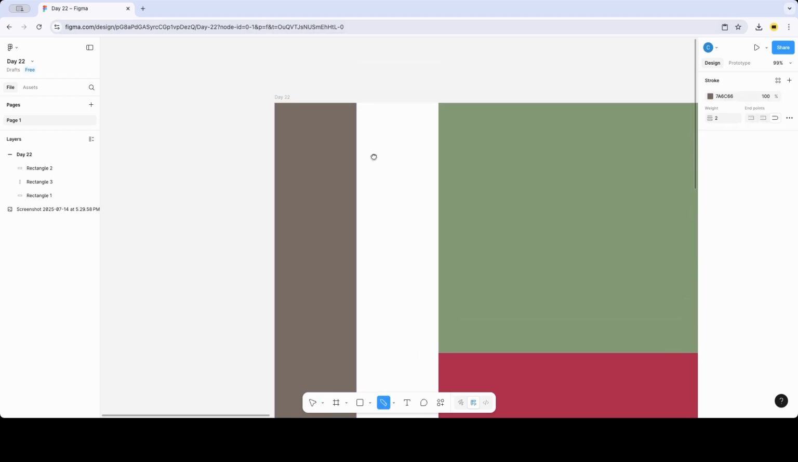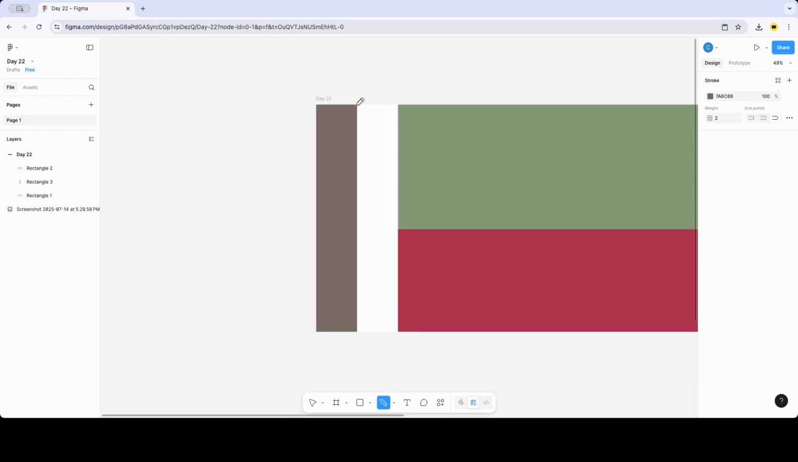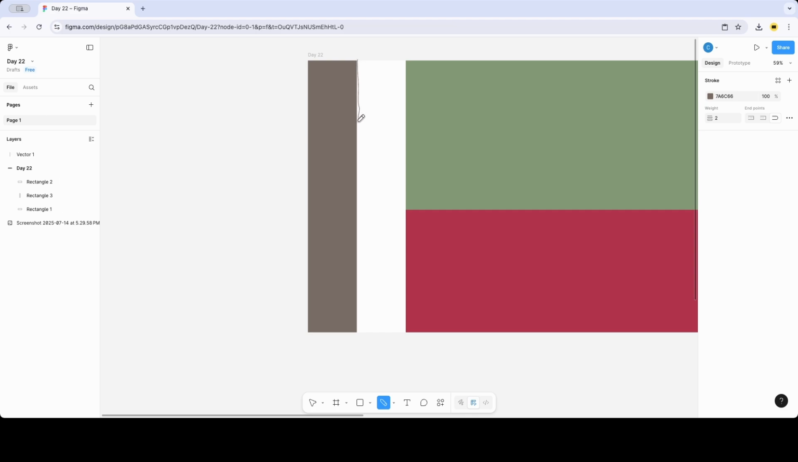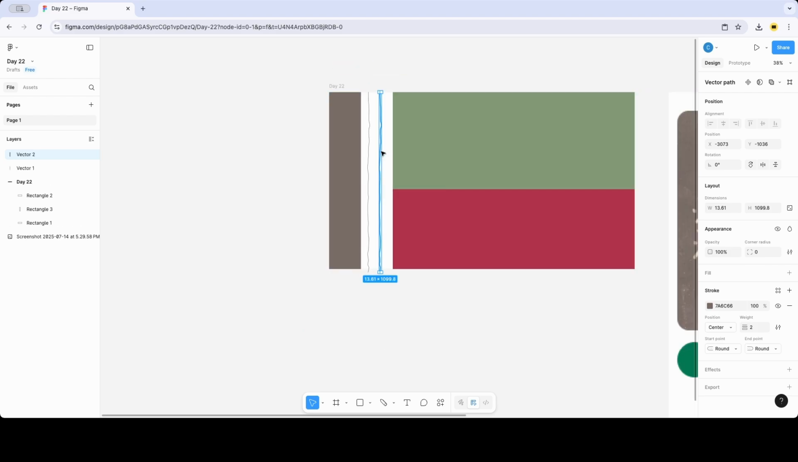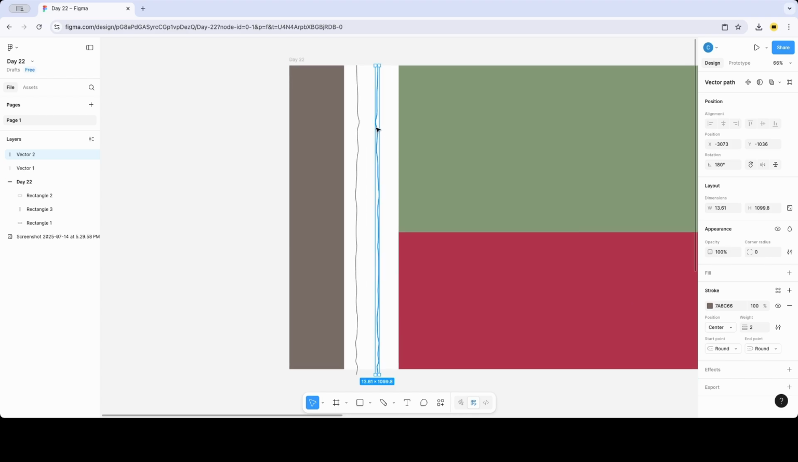So let's take the pen tool and start drawing. I'll try to draw a straight line. Okay, that was not straight. Okay, so this is the line we have got. Let me make a copy of it. And let's just change its orientation to something like this. And I'll keep it here. I'll keep this one line here.